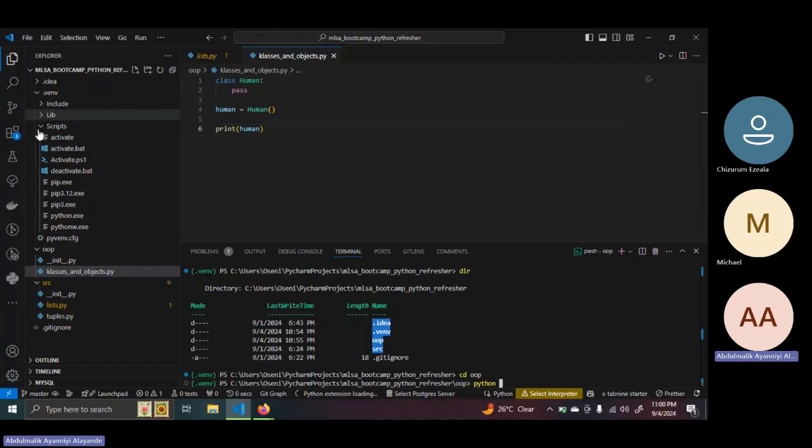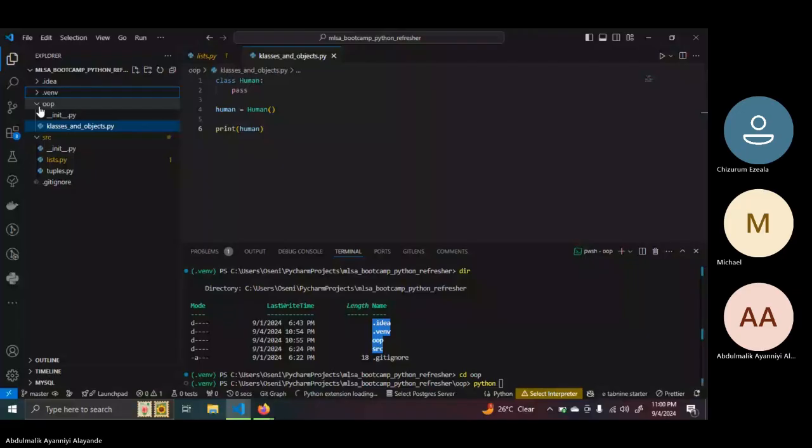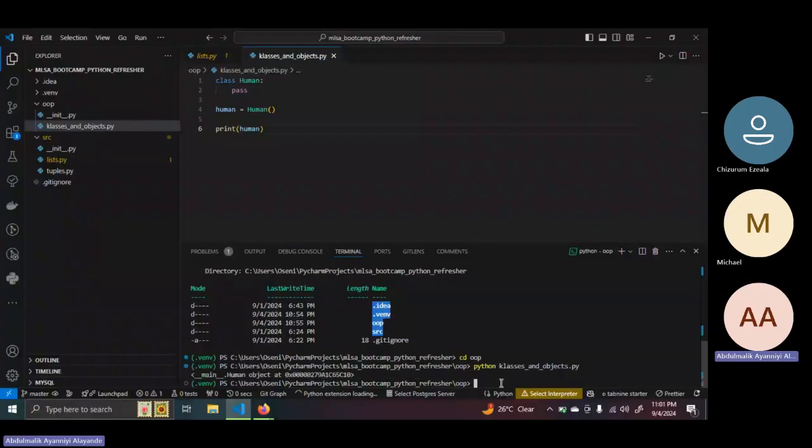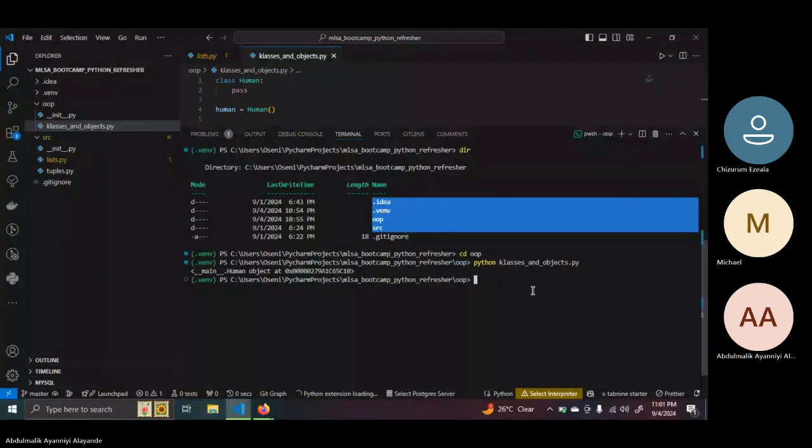Try manually, nothing. I swear VS Code is giving issues now. See, it's running now.